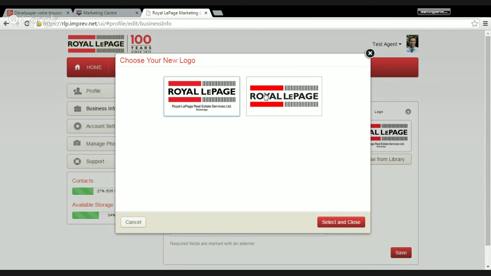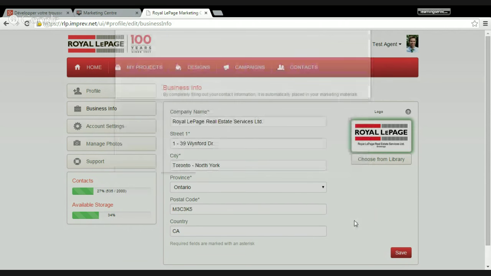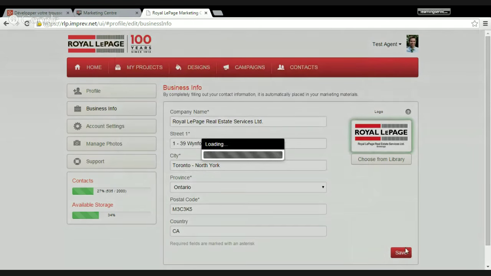I could click on it. You'll see whatever brokerage you are currently affiliated with. And so if you choose the one you'd like, select and close. And of course, remember to save any changes that you make.